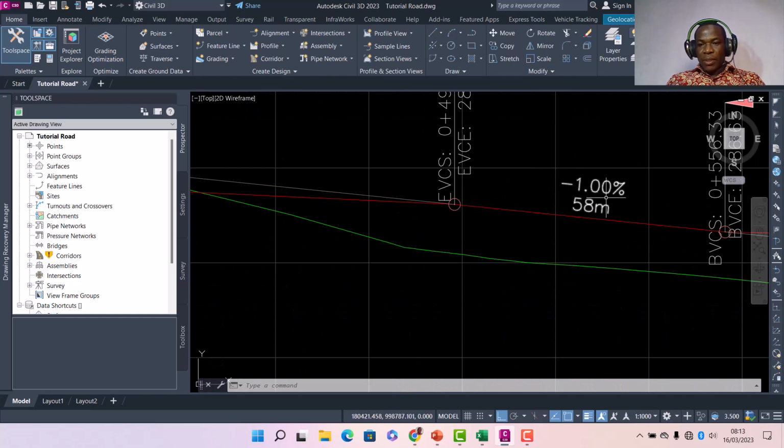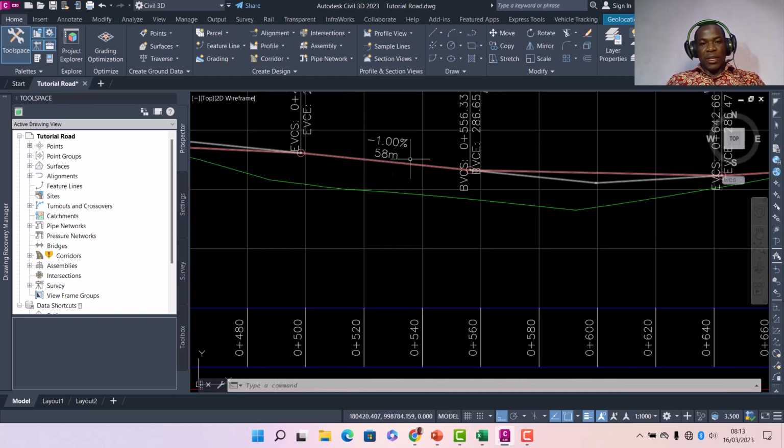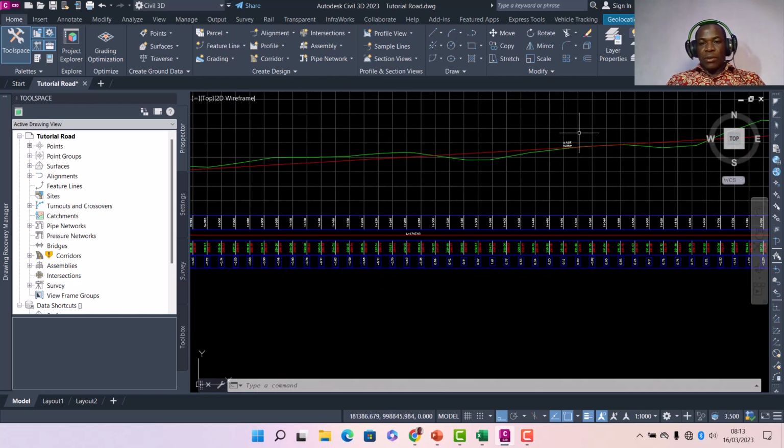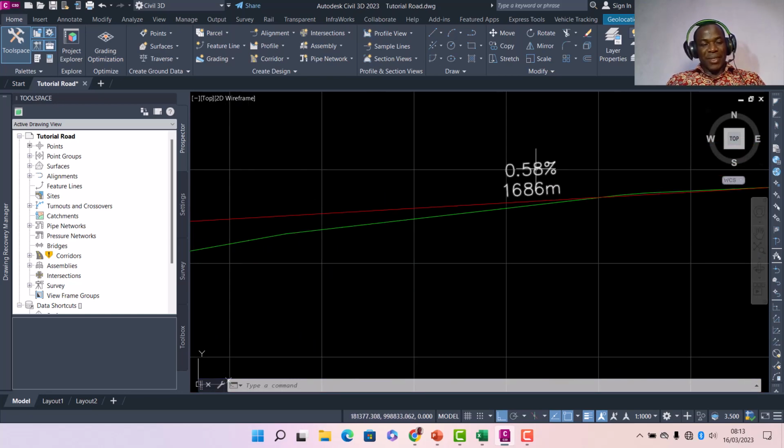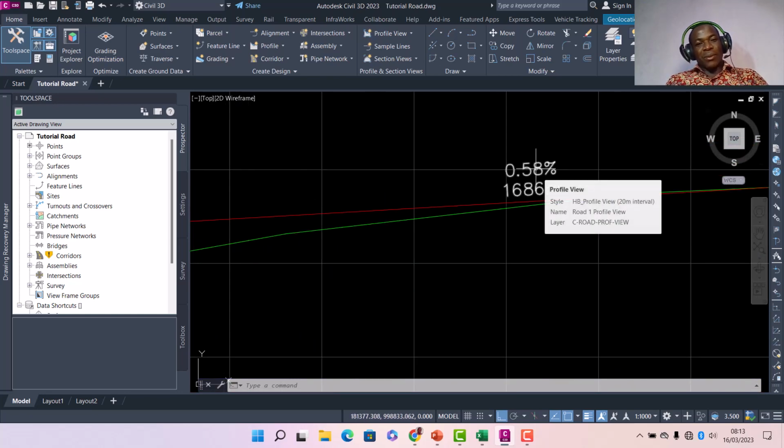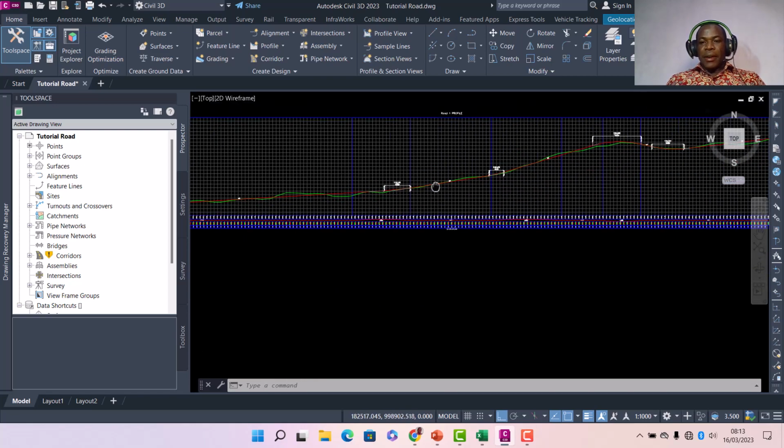I have 1% here along 58 meters of tangent. Okay, if you come here, I have 0.58%. You see, it's almost close to 0.5%, which is the limit. Now, okay, I'm going to just design these routes.